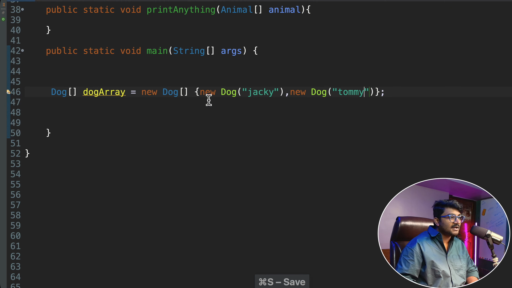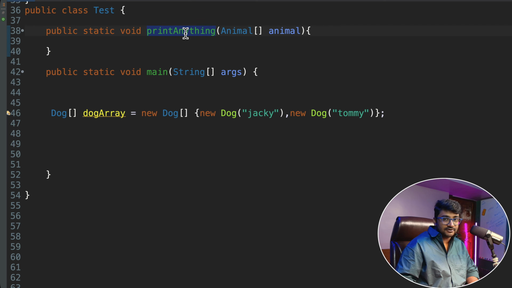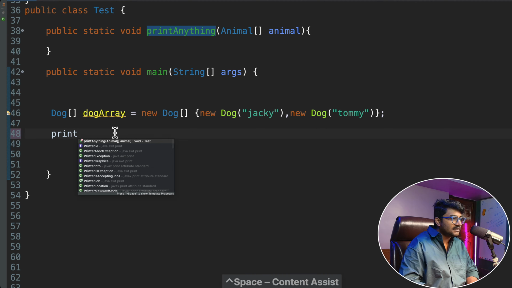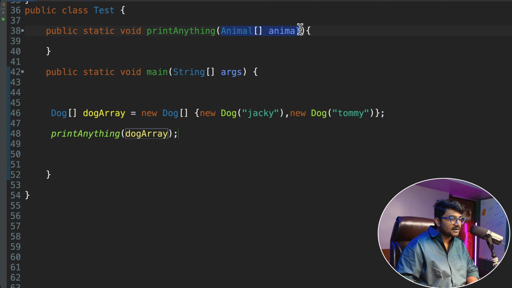Okay, something like that. So this is a dog array that I have, which consists of two dog objects, right? What I want to do over here is pass this dog array to this print anything method. Let's see whether it accepts it. So I'm going to call print anything and pass in the dog array over here. And look at that, this compiles fine. So to the animal array, I'm able to assign a dog array object and it's not complaining.